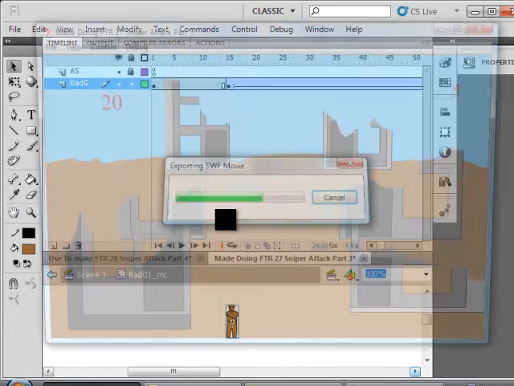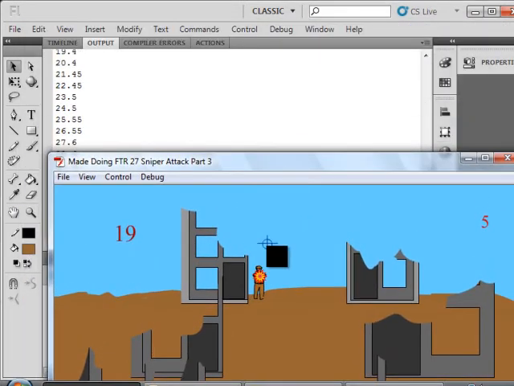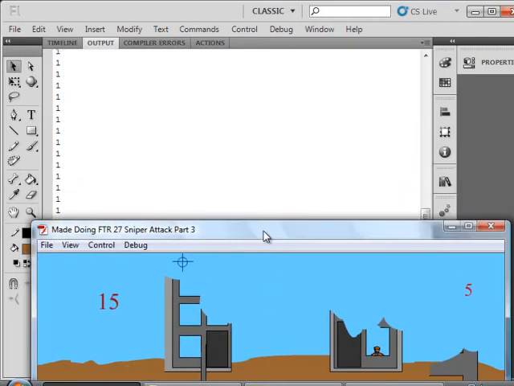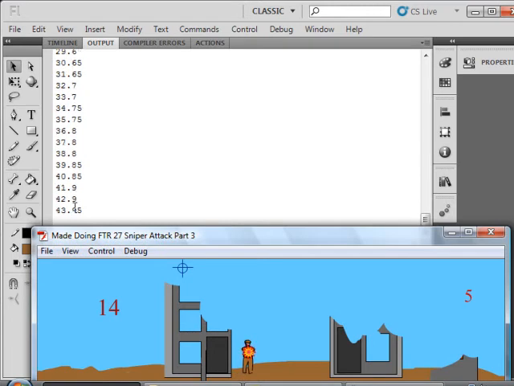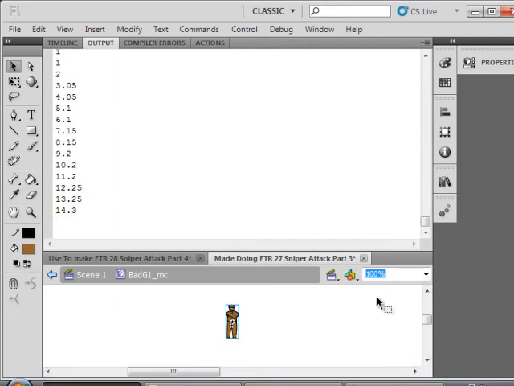Testing it. I have no errors. There he goes. And it's working. See this? It's working. It's telling me he's going out. He's going out again. He's coming back. Okay. I'm going to do the same thing now with number 2.